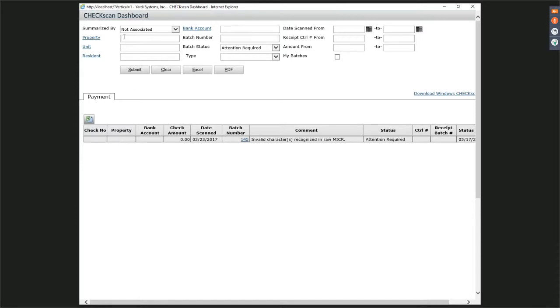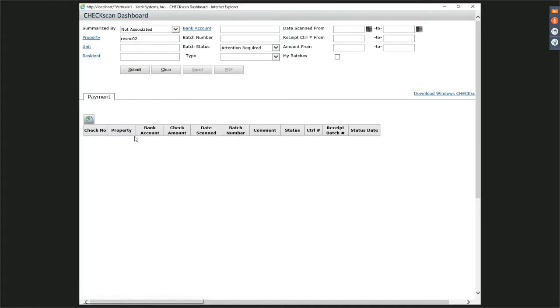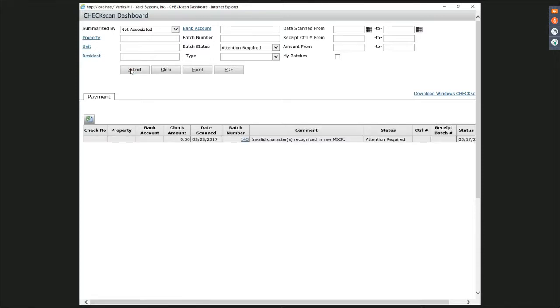If I was to put a property in here and click submit, I'm not going to get that batch, because we still have a check in there that's not assigned to a property. So you're telling the Checkscan dashboard at this point, I only want to see non-associated batches that have checks for this particular property assigned. So delete that property filter out, leave this wide open. Definitely use your date filters when you start scanning and have more and more receipt batches to review, but for now leave that filter empty.